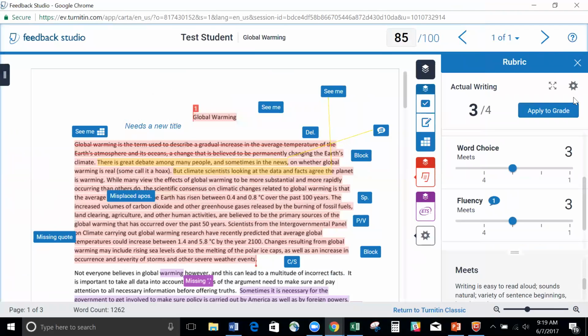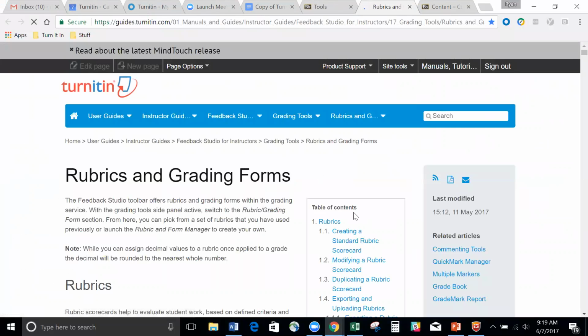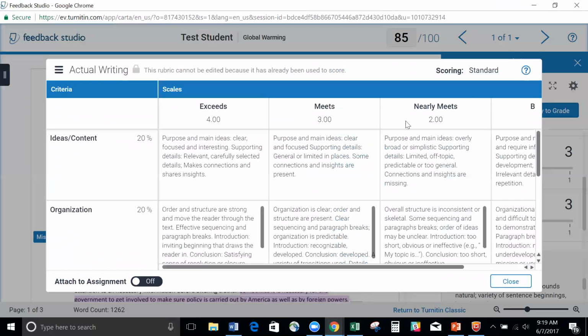The other thing I'll show you here, again, in the classic view, this was a wrench, but now it is a gear. But this opens up our rubric manager. So if I click on that, you can see it brings up our rubric that we're using. It's called Actual Writing Rubric. Again, you do have a little help button over here that you can click on that's going to take you directly to our Turnitin website having to do with rubrics and grading forms, which is really nice. That was this little button here.